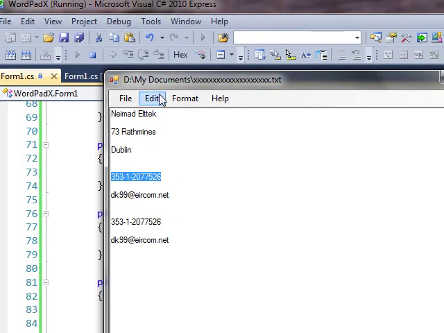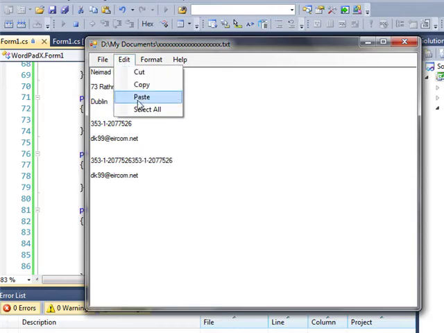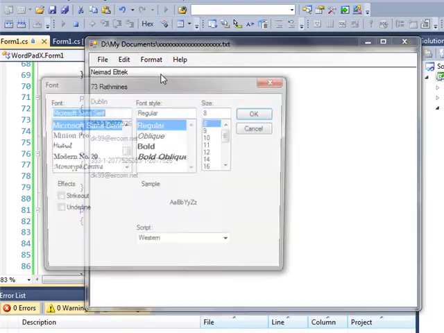So let's just grab the phone number, edit and copy. Okay, and edit and paste. That's grand. Edit, select all. Okay, that works. Okay, format font.